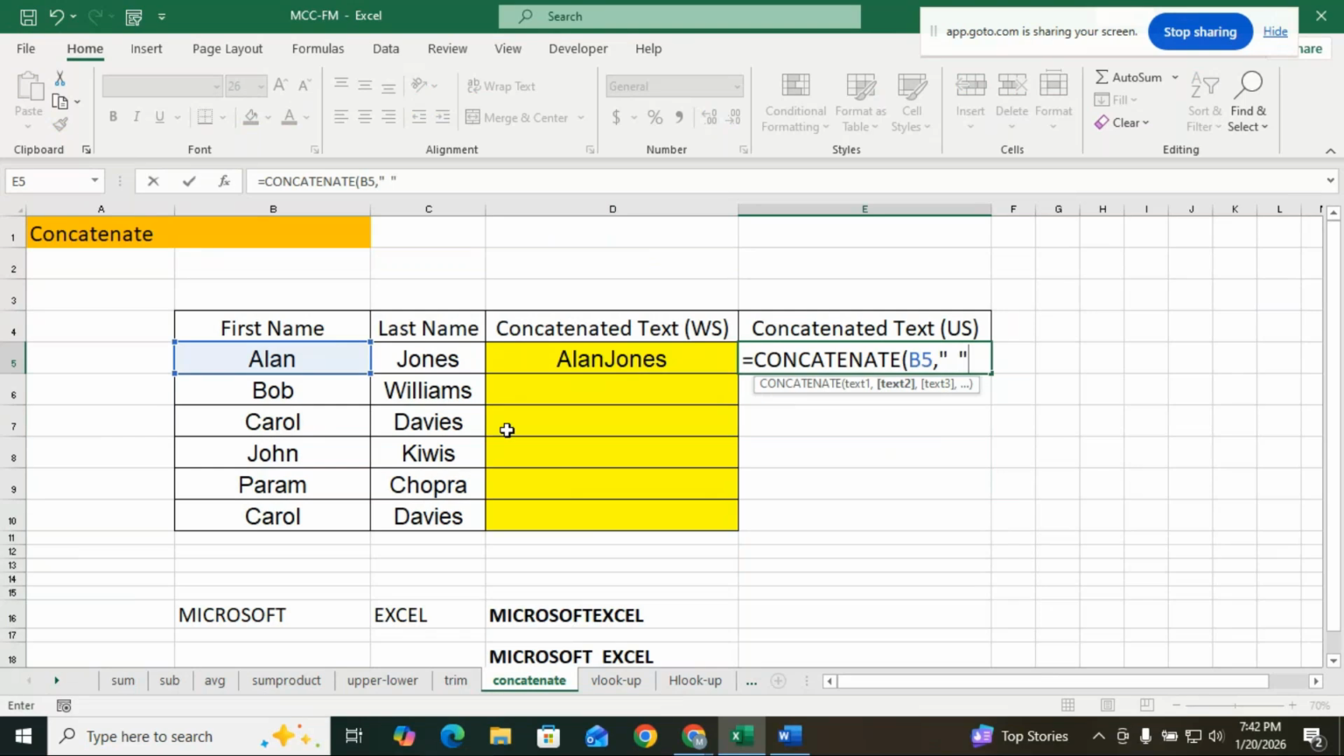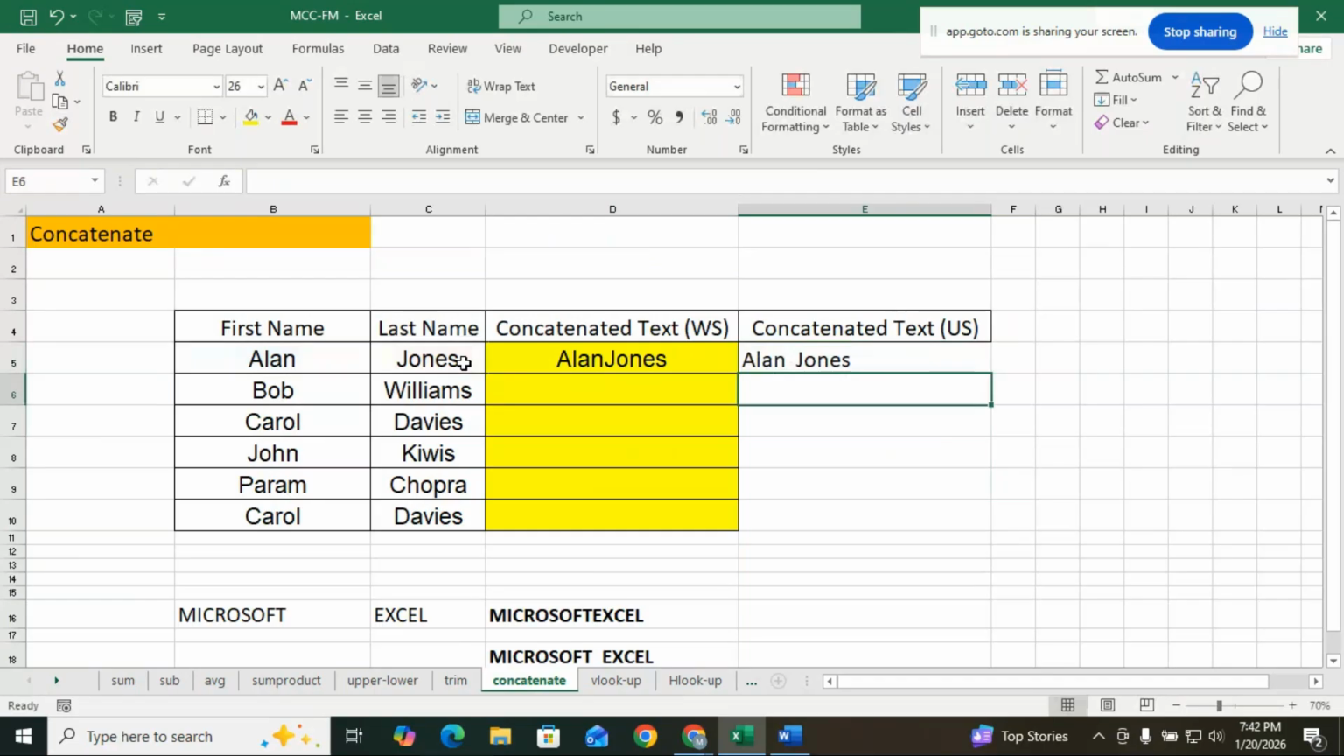Then close quotes. Again, put a comma. Now select the last name, that is Jones. And then shift key, close the brackets and press enter. So with double spacing, you get the name done. This is without space, that is using space. So like this, you can complete the exercise.